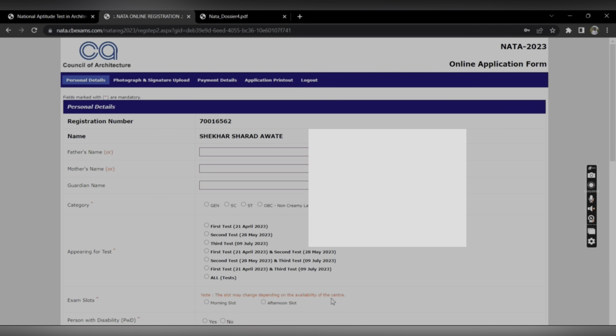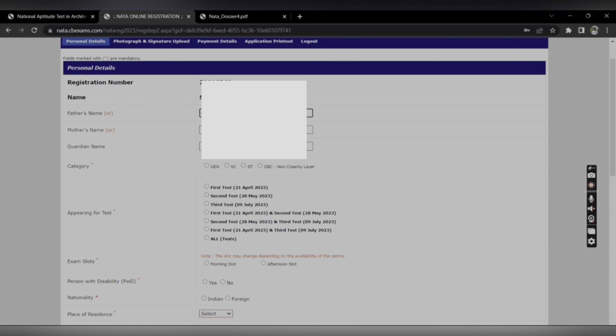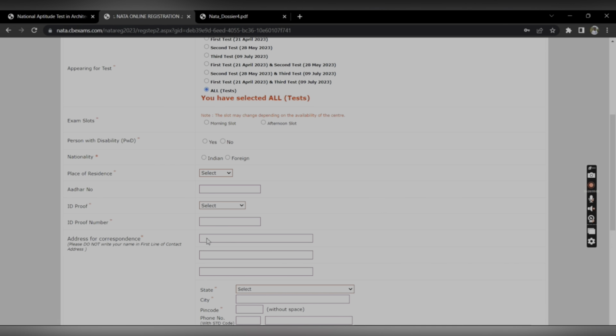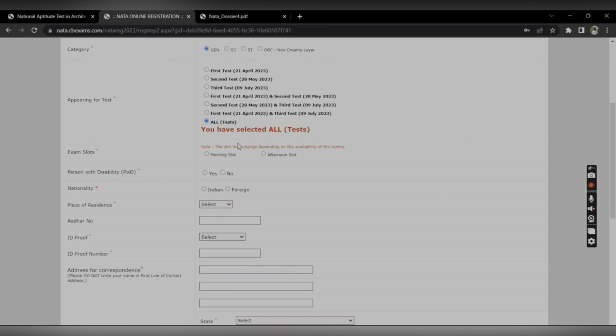Then you need to add your father's name, your mother's name and the category which you belong to. For how many times you need to appear for NATA? Either you need to appear once, twice or all 3 times. Then the exam slots of NATA, that is you have a morning slot and an afternoon slot. Your nationality and your place of residence, that is your detailed address. The next thing you have to fill in is your ID proof details and the corresponding address.